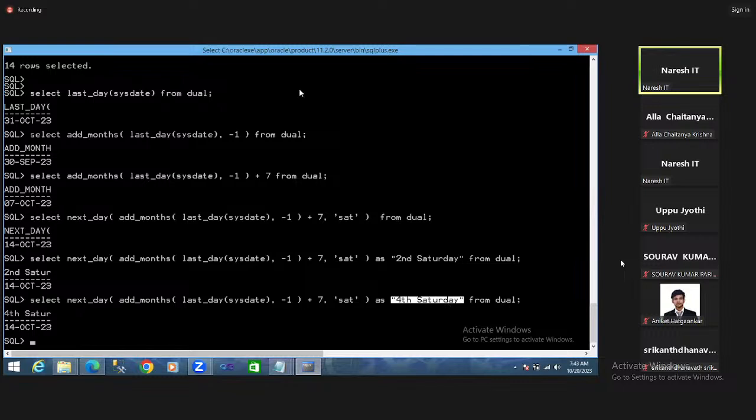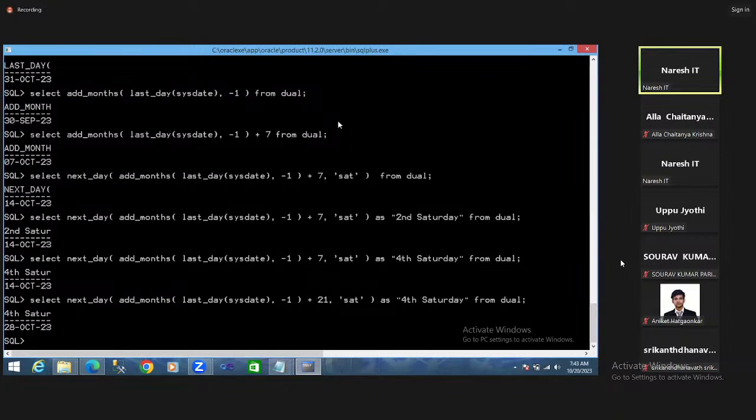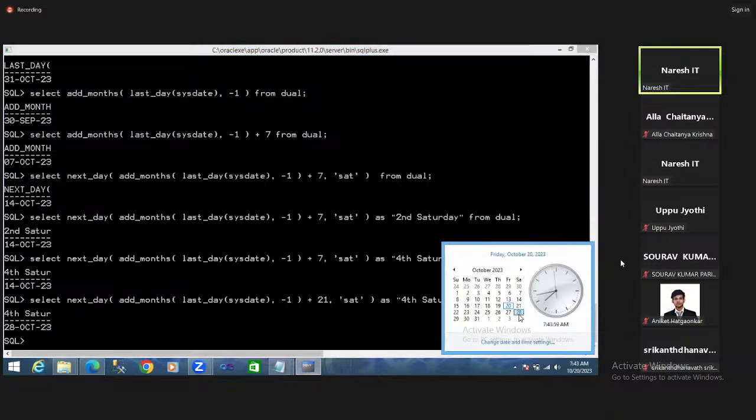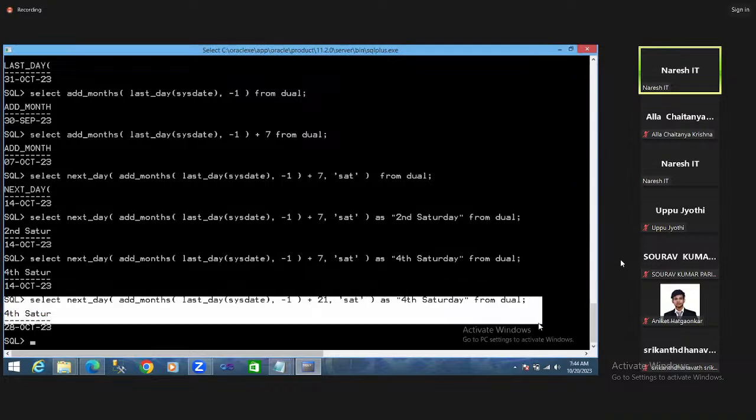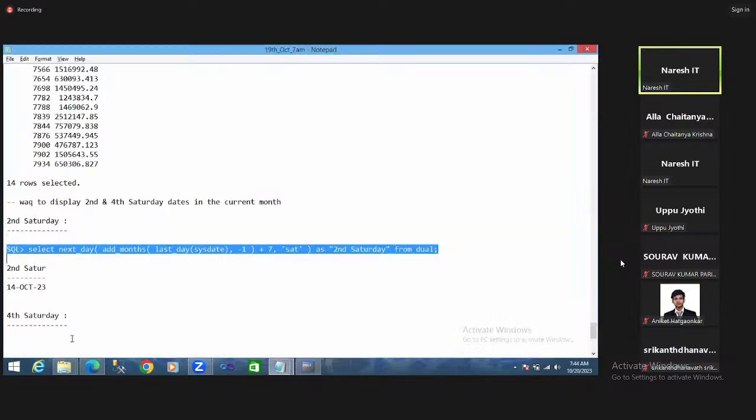This is also correct, but one important logic is missing here. Simple, guys. Here you can change it to 21. 21 means 3 weeks are completed, so it returns 21st October. After 21st October, the coming Saturday date is 28th October. This is the example to find the fourth Saturday date.